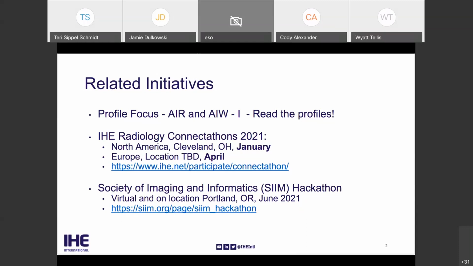There's also the SIIM, the Society for Imaging Informatics in Medicine, Hackathon. And it primarily focuses on DICOM web services, FHIR, and then SOLE, which stands for Standardized Operational Log of Events, which is also an IHE profile. And that can be joined either as virtual, as it was this year, or on location in Portland, Oregon in June of 2021. And that's just another opportunity for you to work with other vendors or academic partners and test out your implementations and learn a lot.